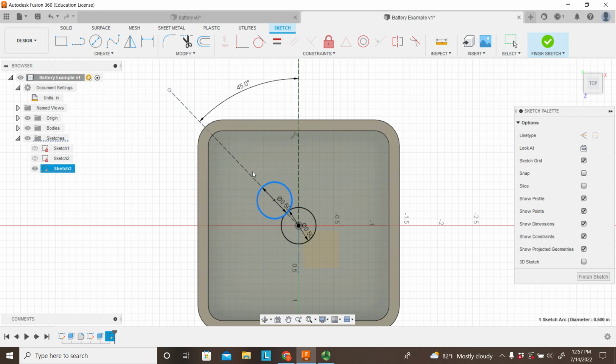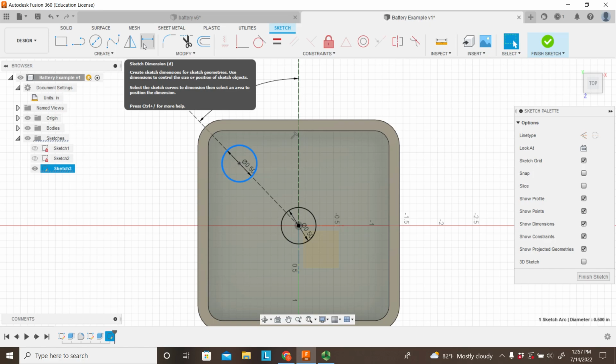So you notice that I can move that, but I can't move it left or right. I can't get it off of the construction line because I made the origin coincident with the construction line, but I can move it as far as I want up along that 45-degree angle. So I want to set it an inch away from the first circle.